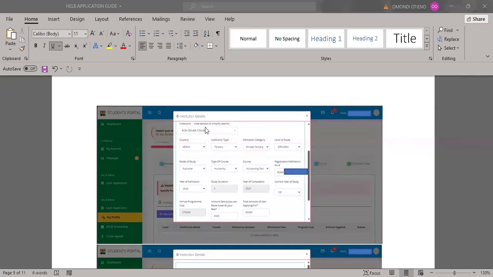Remember the institution you are dealing with is called RCM Online College. So it means under registration here, you will provide the registration number given to you by RCM. Right? So how do I get this registration number?